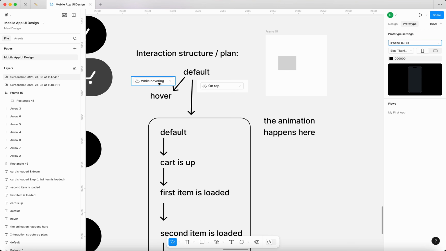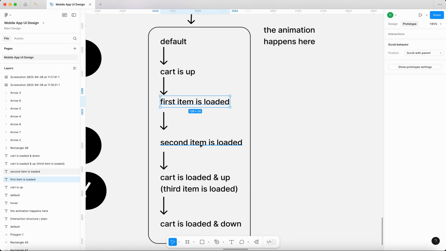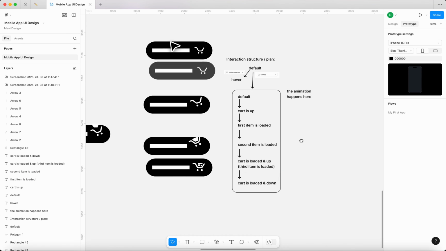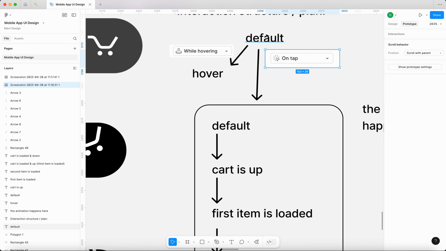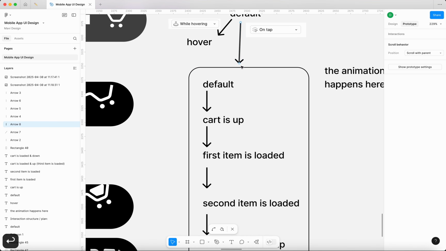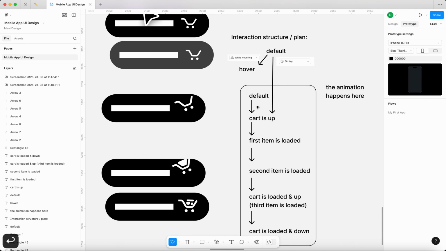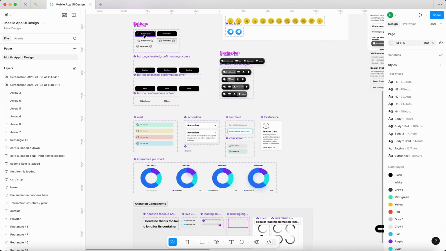So basically while hovering is going to go to this state. And mind you, each of these text objects is a variant, a state of the button, right? So we're going to have default to hover, default, on tap, and this is going to go here. Or rather, this is going to go straight here. Yeah, because this is the same, right? So from the default state, after tapping, we're going to go directly to card is up. So why don't we start building this actually?